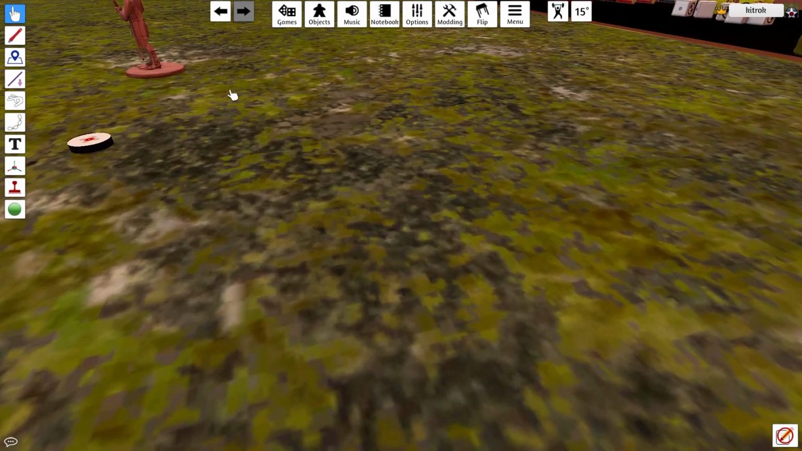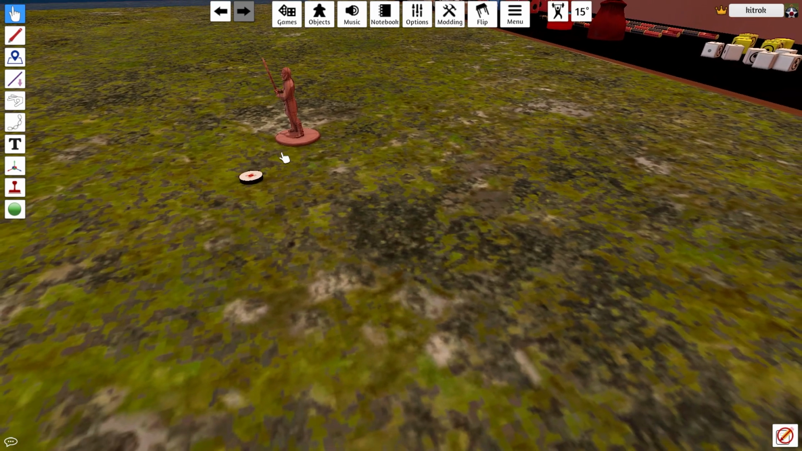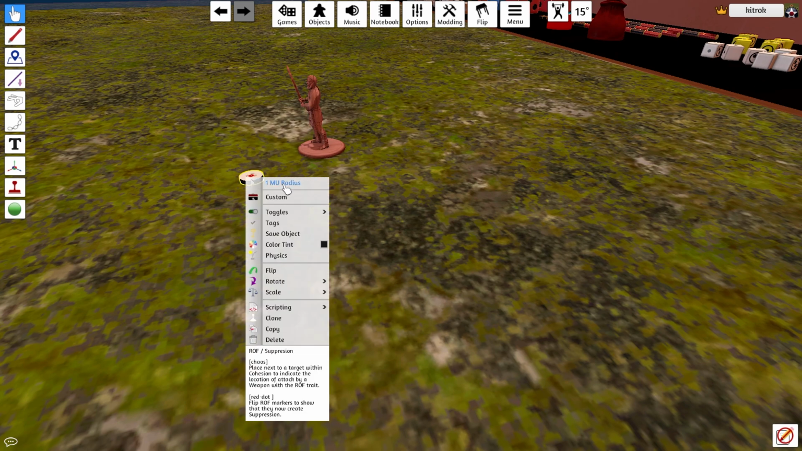All right, so in MEST Tactics, suppression markers represent an area that is recently filled with flying bullets from whichever direction, really can't tell. And so they're kind of like a psychological effect. Models within 1 inch radius of it, within range of it, have a hard time doing anything besides hiding or stopping what they're doing. And you can tell what the radius is by right-clicking on the marker and clicking on 1 MU radius.